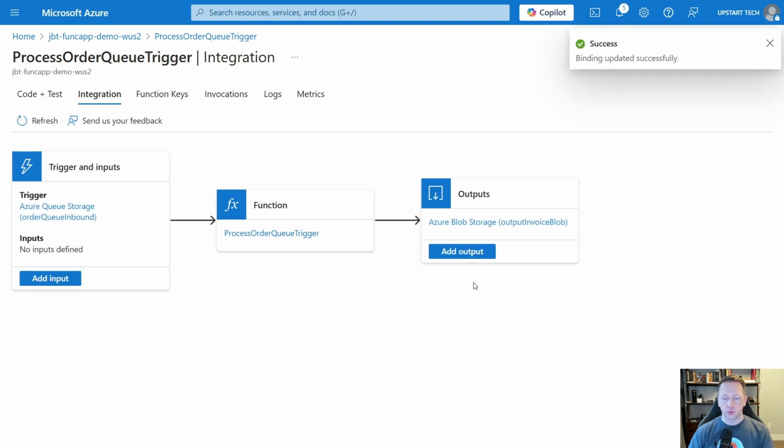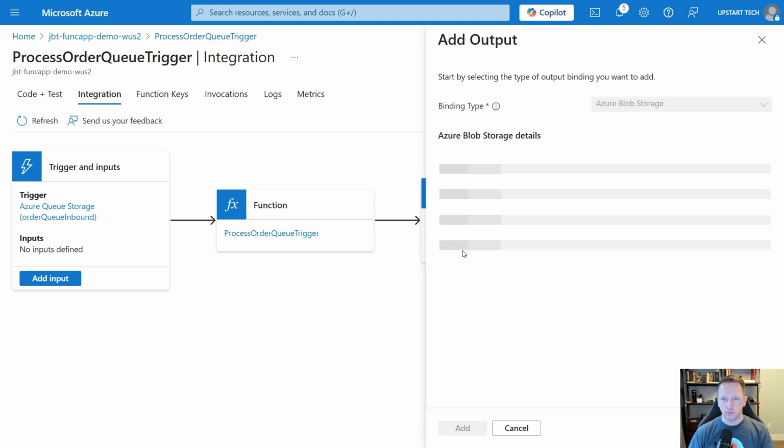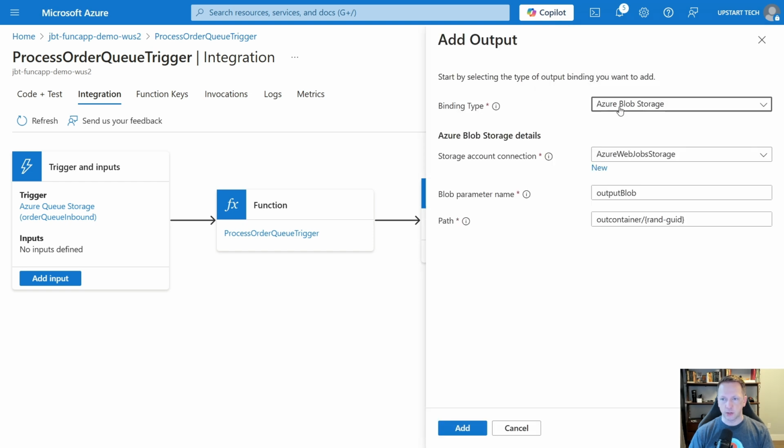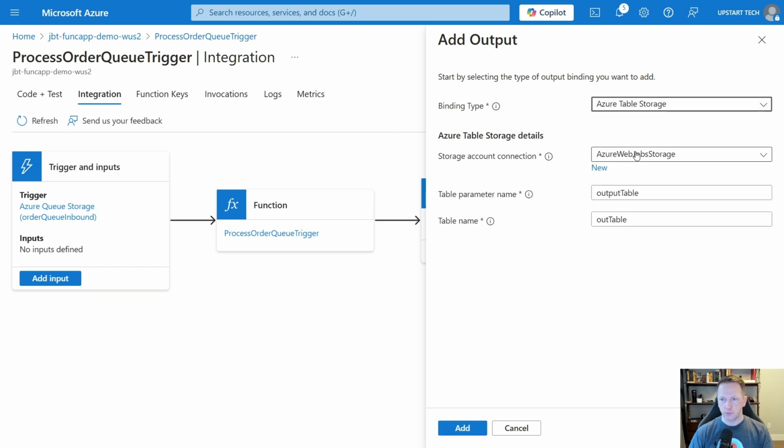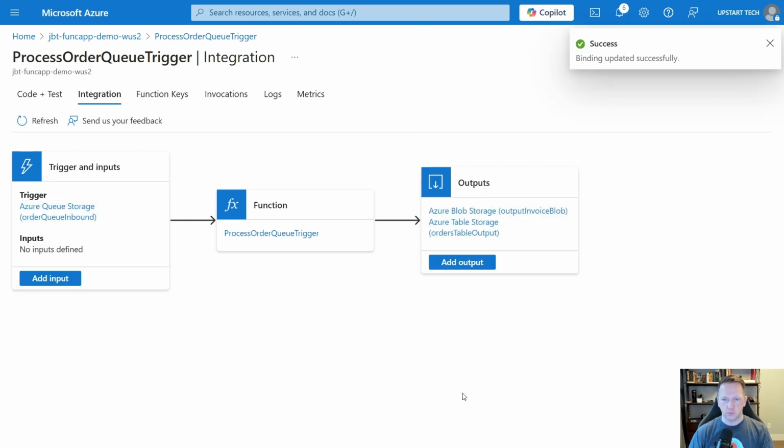Okay, and then we need to also add an entry into our table. We'll do another output binding here. Azure table storage. Select our storage account connection. Our output here is going to be orders table output, and the name of our table is orders. Add that. All right, looking good.